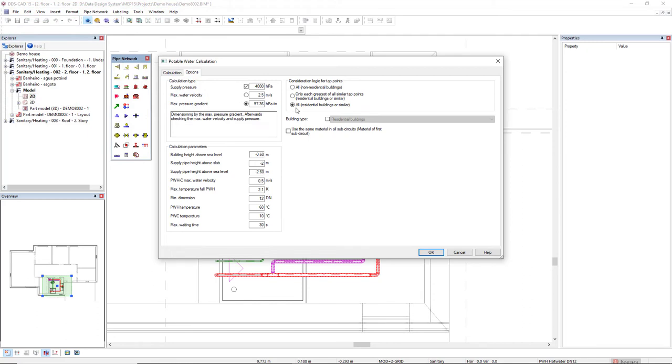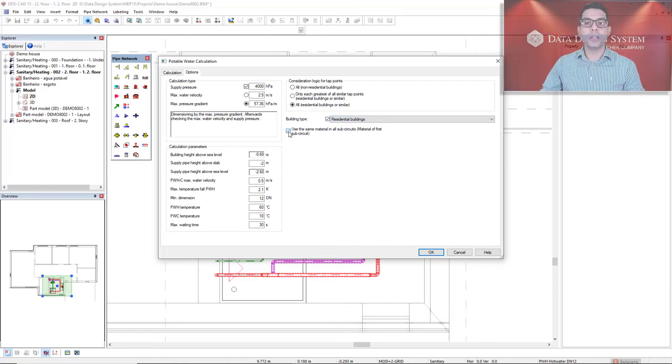We also have the possibility to select a building type in this drop-down list. And with this checkbox, we only use one material, which is defined by the first sub-circuit.